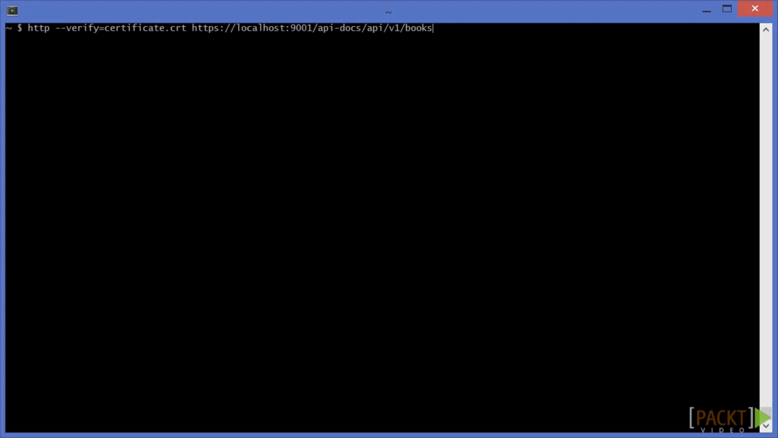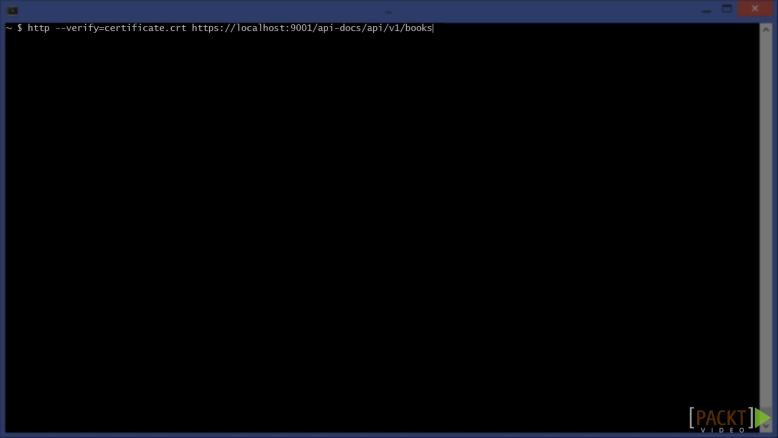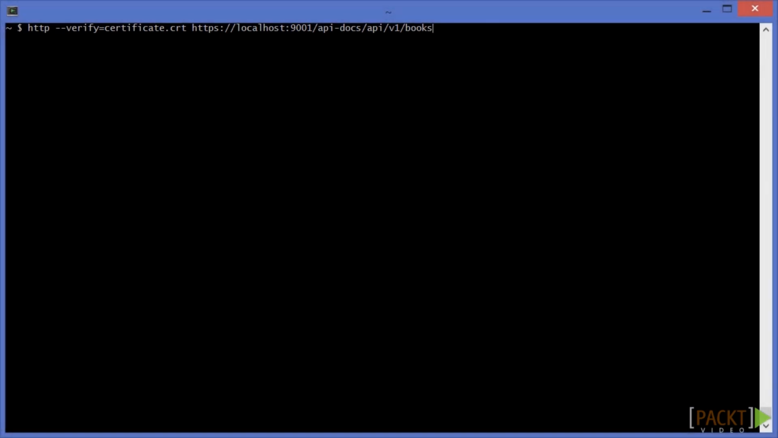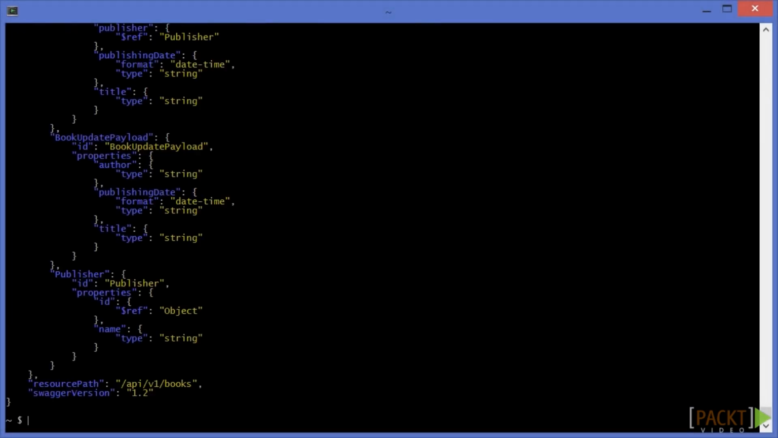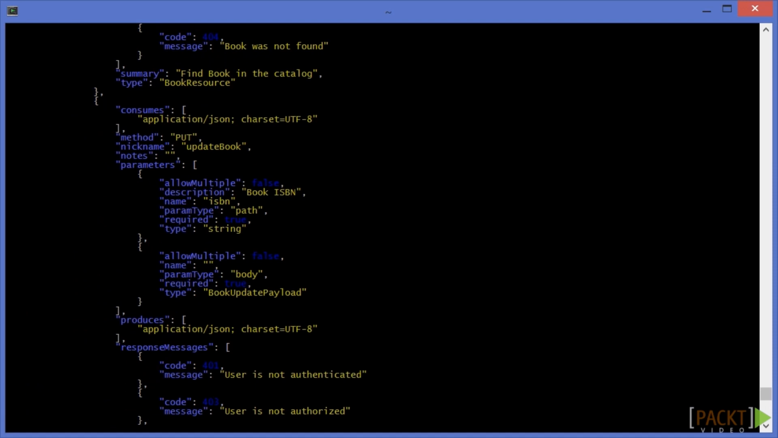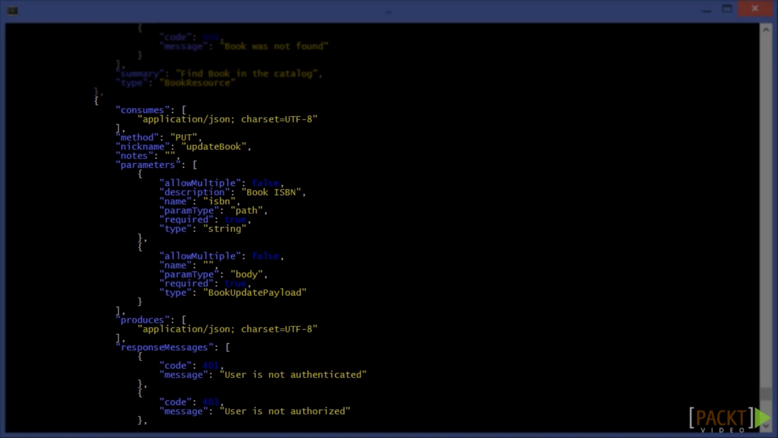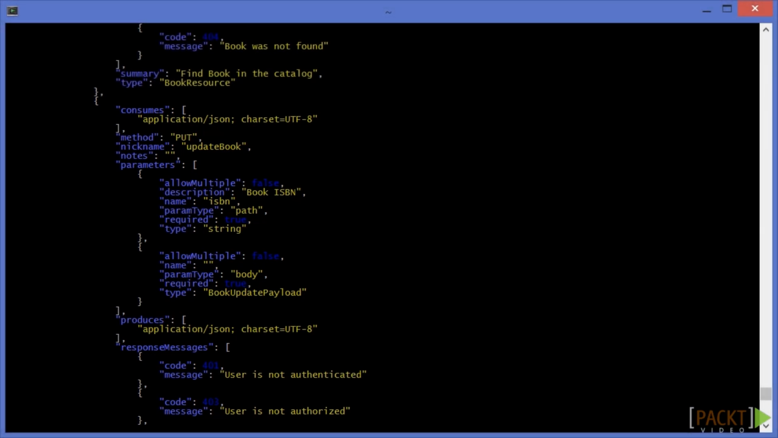Let us query the Books Management API to see what the book update route we have annotated before looks like in terms of Swagger specification. It looks promising, but in JSON format it is not very usable as is. We probably need some tool to visualize this documentation somehow. This is exactly what we are going to discuss in the next video.